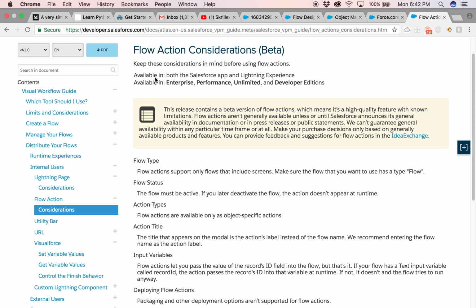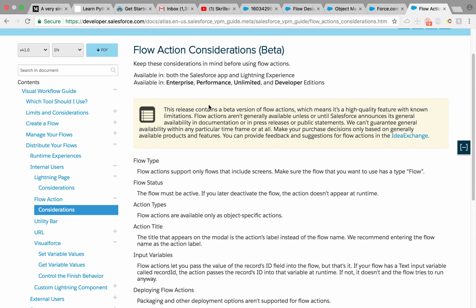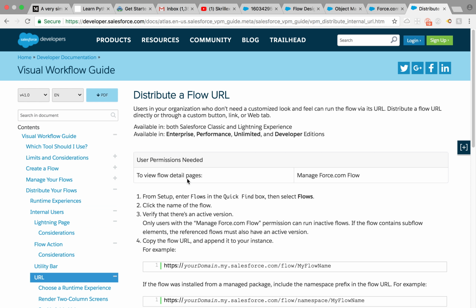So here I have the Salesforce developer documentation. I will drop a link below in the description if you want to read it and make yourself comfortable with this. There are multiple ways to call a flow from your record page. I will go through, I think, three of them. The first one, and the easiest one, because we have been used to it from Salesforce Classic, is using the URL.